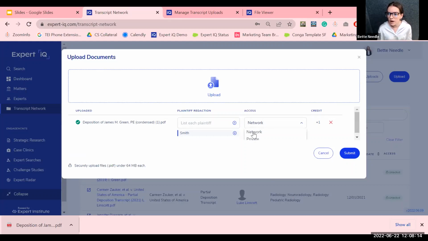The other option is to mark it as private, which means that maybe this is a document that you don't want to release into the network, or you're not obligated to under whatever governing rules there might be. So in that case, it can just be available only for your firm to see. You won't gain a credit in that sense, so you won't have credits to be able to apply to other transcripts in our network. But it is just a nice way for your firm to keep all those transcripts still in one place without them being kind of spread across the firm. So that is the benefit of marking it as private, although you'll only get credit if it is marked as network access.